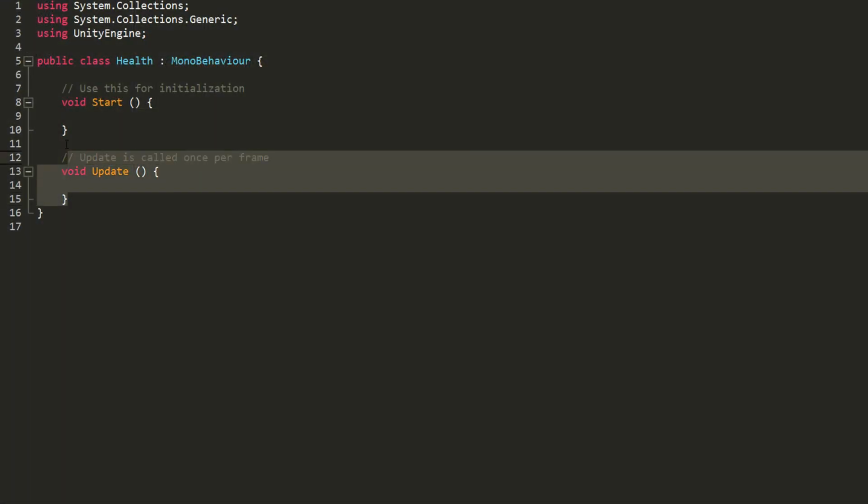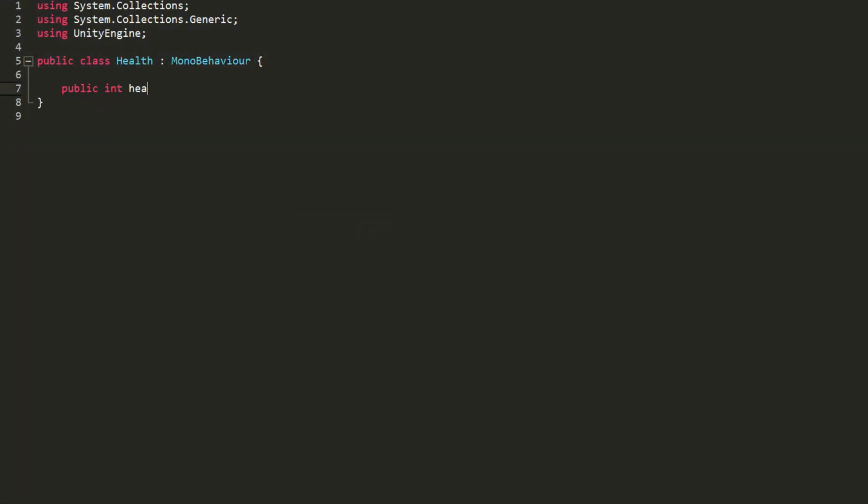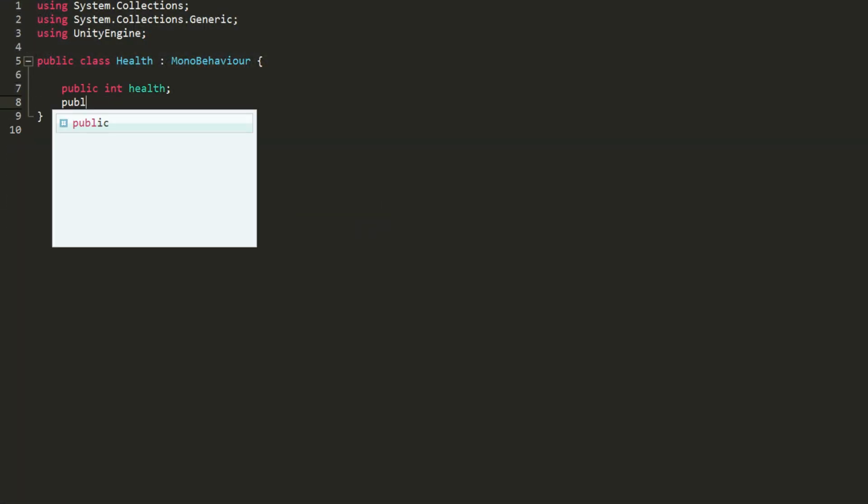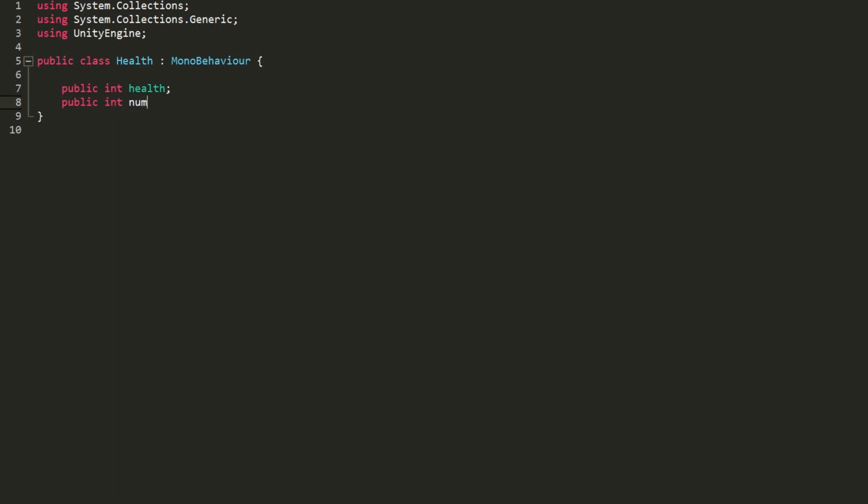I'll first of all make a public int variable called health. I'll then make another public int variable, this one named numOfHearts. So when this is equal to 1, I should only have one heart container visible in my scene view. If this was equal to, for example, 4, then 4 heart containers would be visible, and so on.